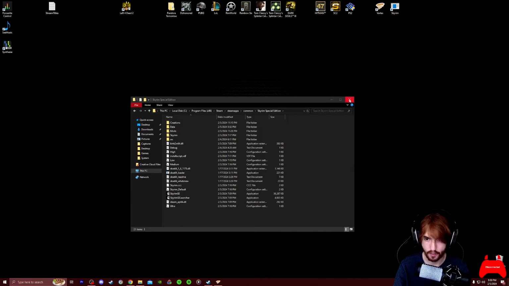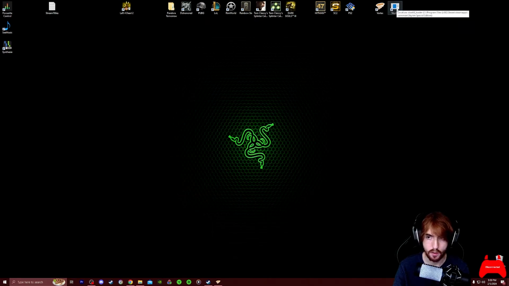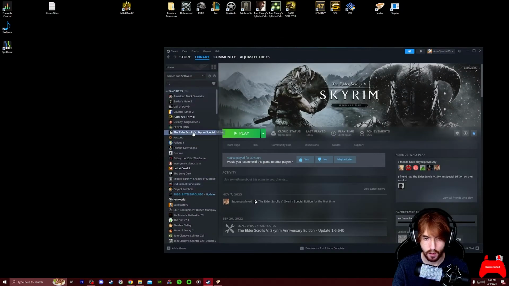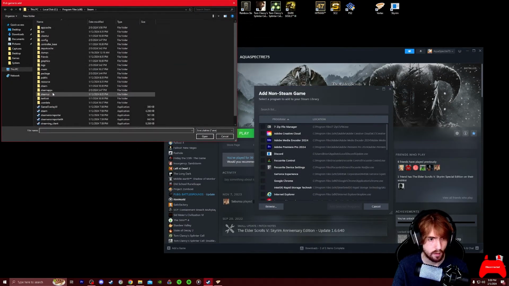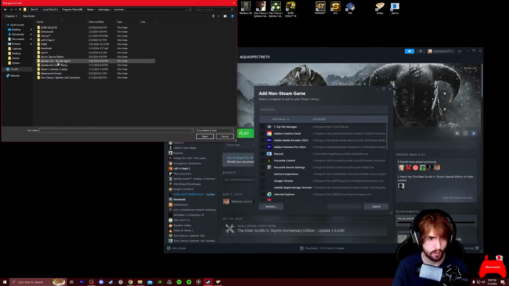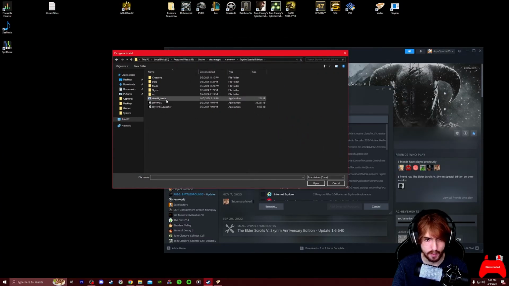There's a couple other ways. If you like using Steam, you can try adding this loader file on Steam, so it doesn't launch the regular one. If I hit play right here on Steam, it's going to launch the regular file. I think there's a way you can add it. I think if you click add game, add a non-Steam game, you just click non-Steam game and click browse, and then you can go to those game files, and then see, I can see the loader, the SKSE loader. I can add that to Steam if I want.